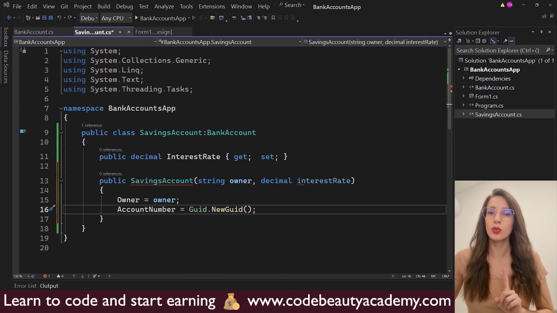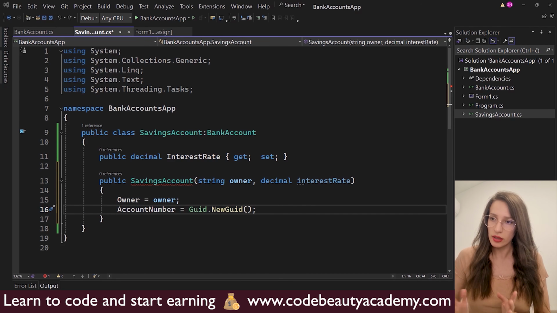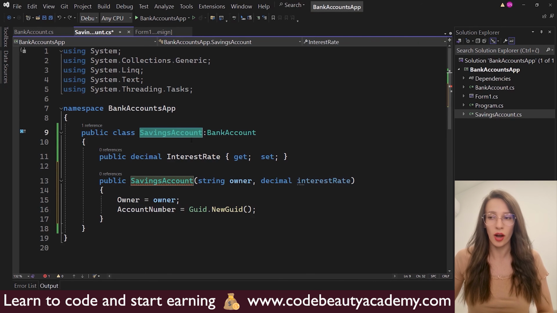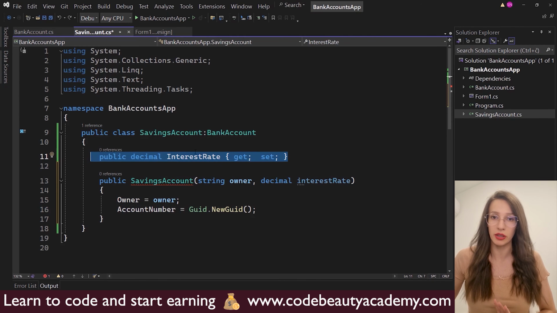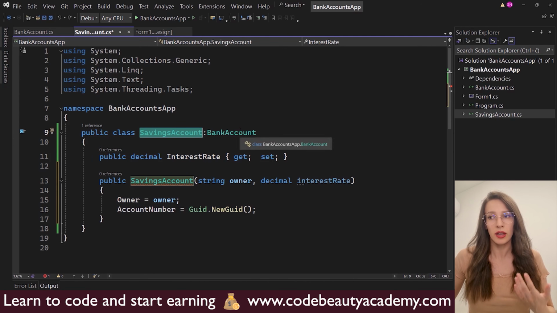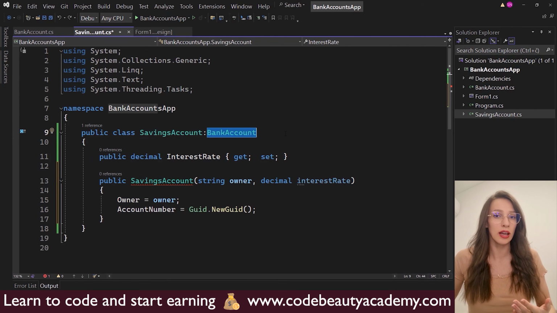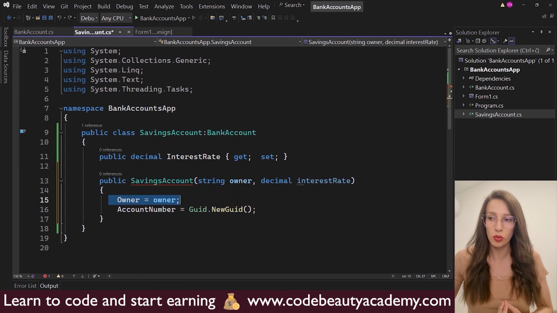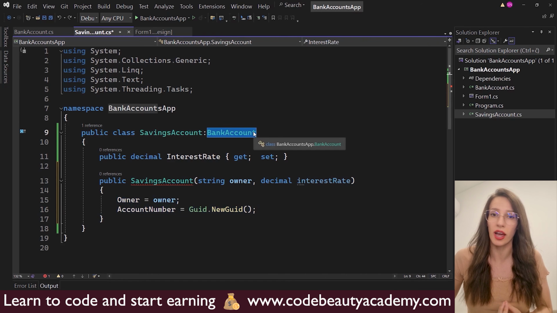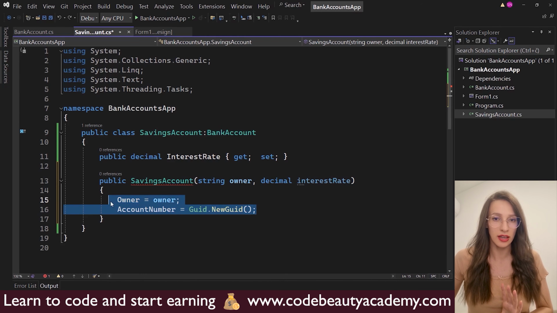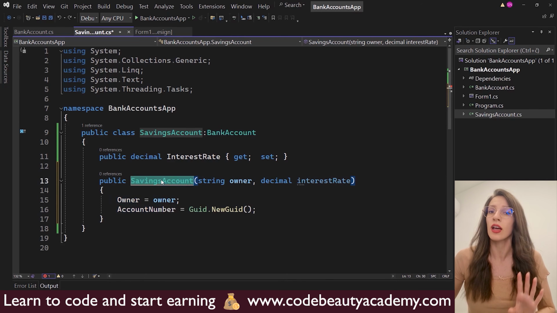In programming, there is one very important rule which says that each class should initialize and construct only its own properties. So that means that in our case, savings account should only initialize this property. This is the only property that truly belongs to savings account. And then bank account should take care of initializing and constructing the properties that belong to this class. And these two are the properties of bank account class. So we should not initialize them in the constructor of our savings account.